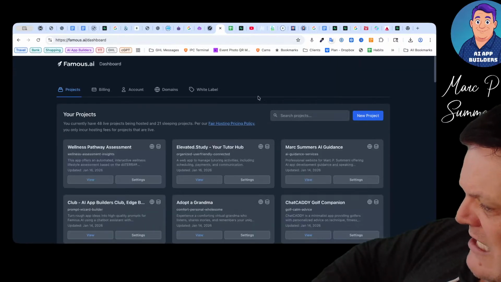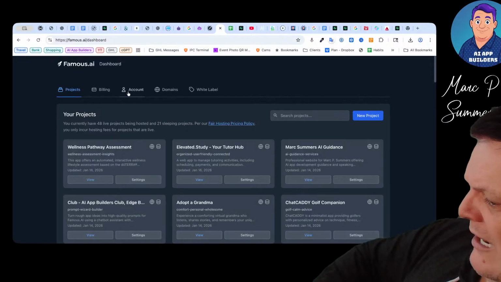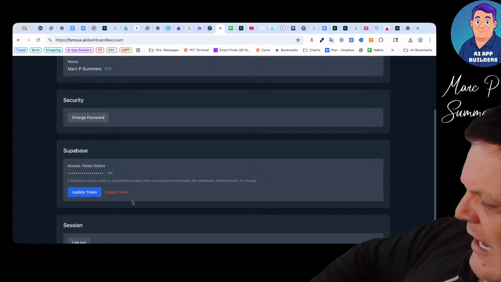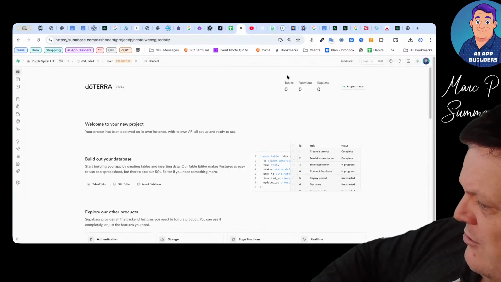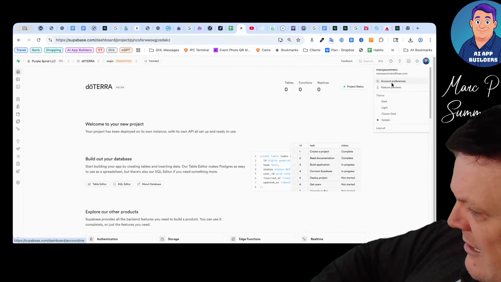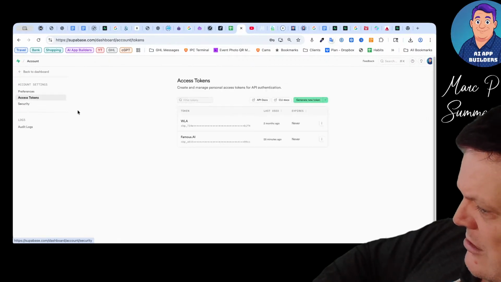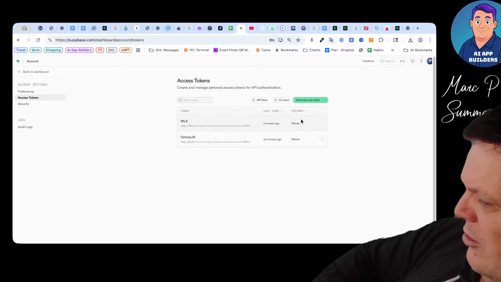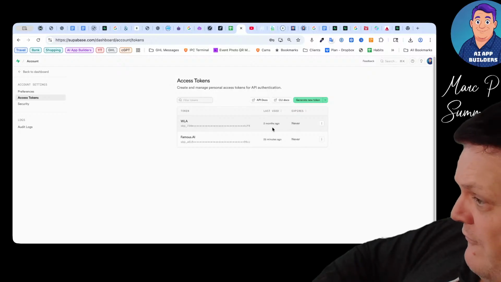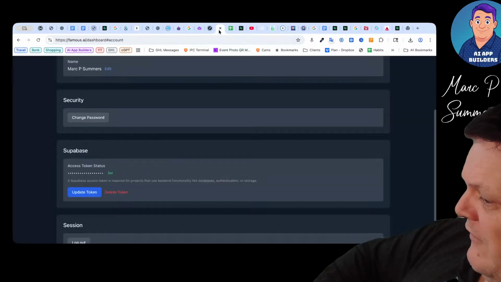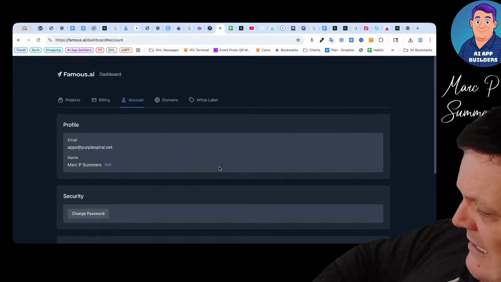And now we're going to go to our dashboard and to account and make sure that we have an access token here. If you didn't create your access token in Supabase, you do that by clicking on your little icon on the top right-hand side, going to Account Preferences and Access Tokens on the left-hand side. Make sure that your access tokens are expiring never, because if the access token you have in Famous is already expired, it's not going to be able to do any of this. If you find that you've got an access token with an expiry date, then go ahead and create a new one and reset that in Famous so that it's got an up-to-date access token.